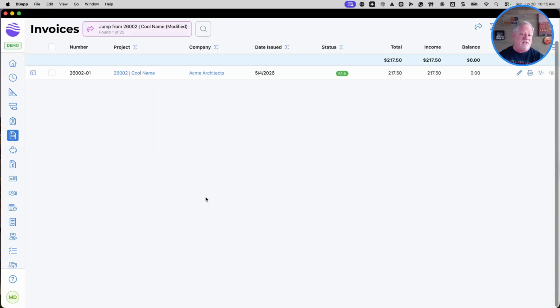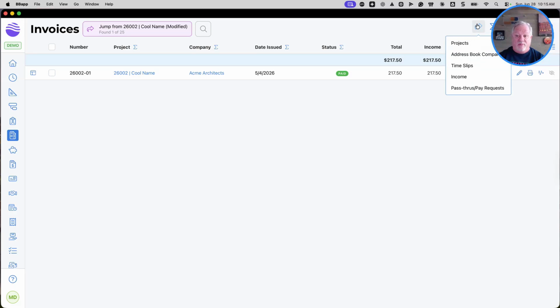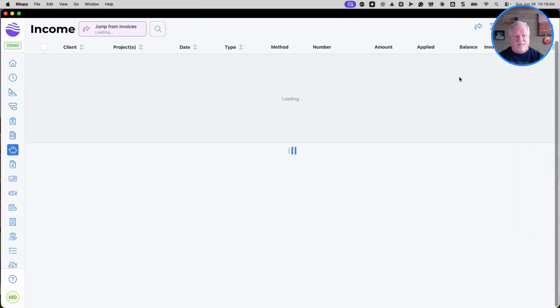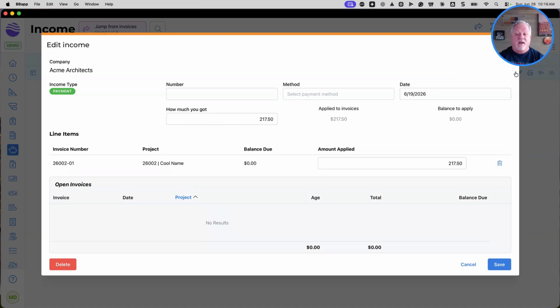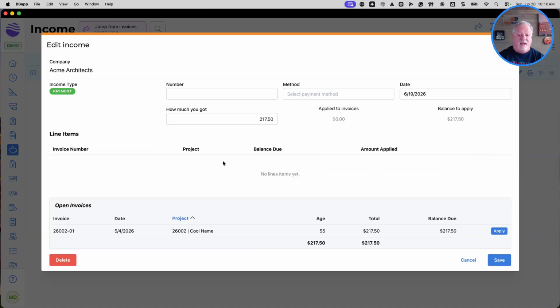So if we had multiple invoices on this project, we would see all of the invoices for it. And once we're here on invoices, we can jump from the invoices to all the income records associated with them. Now, it's not necessary that we do that, but now what I could do is edit this income, because the income is still editable, and remove the payment that was applied. You can do that a couple ways. A, you can just reduce the dollars that you applied to the invoice, or in this case, I'm just going to delete it. And now there's nothing applied.